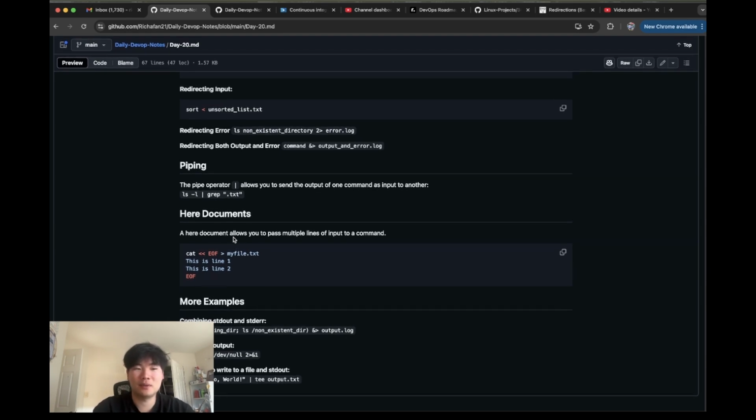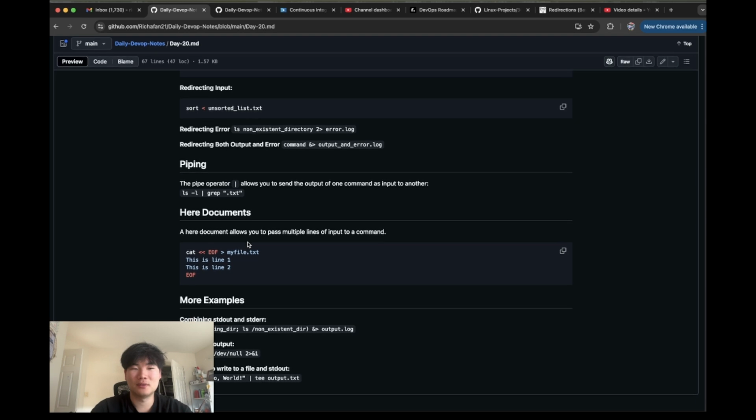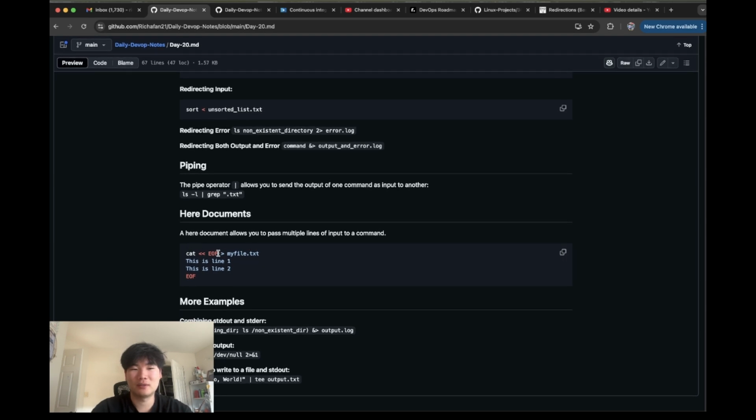Now we have here documents. What it does is it lets you provide multiple lines of input to a command directly within your own script. So for example, to create a file with specific content, we cat, and then the input of cat goes in EOF, and then the output of that goes into myfile.txt.